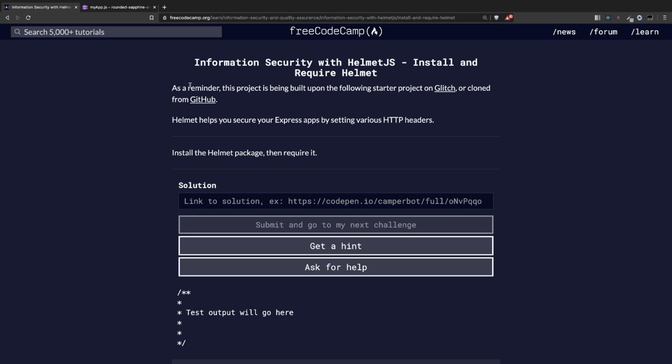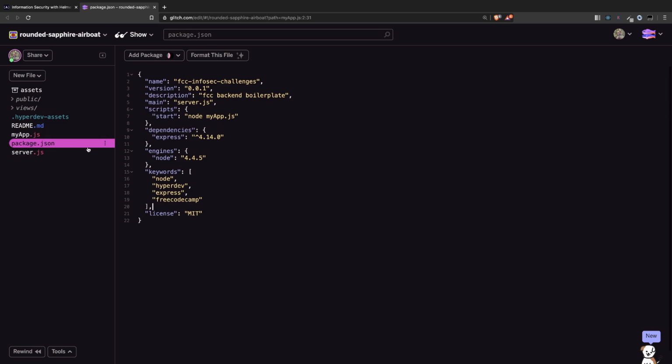Install and require Helmet. As a reminder, this project is being built upon the following starter project on Glitch, or cloned from GitHub. Helmet helps you secure your Express apps by setting various HTTP headers. Okay, install Helmet and then require it. Good, so we need to install it. Let's add the dependency here.